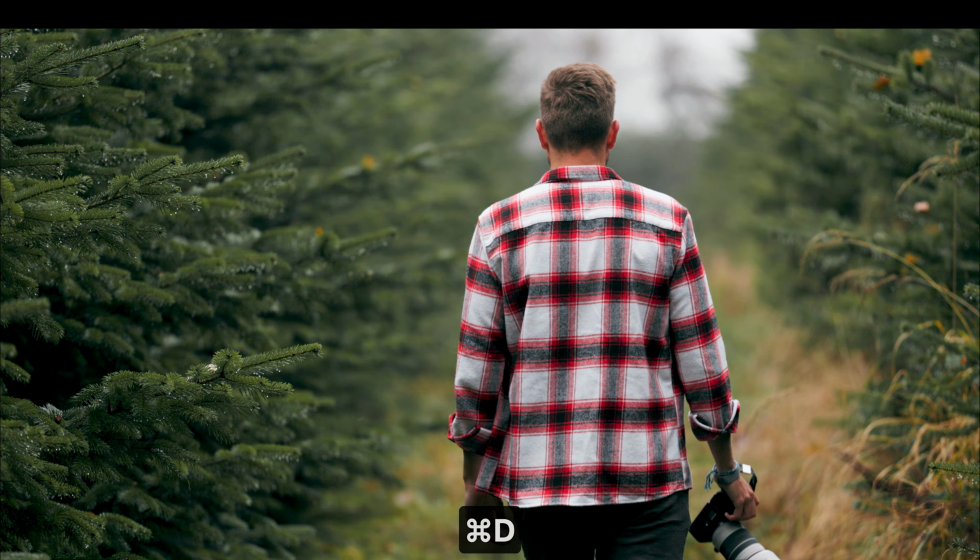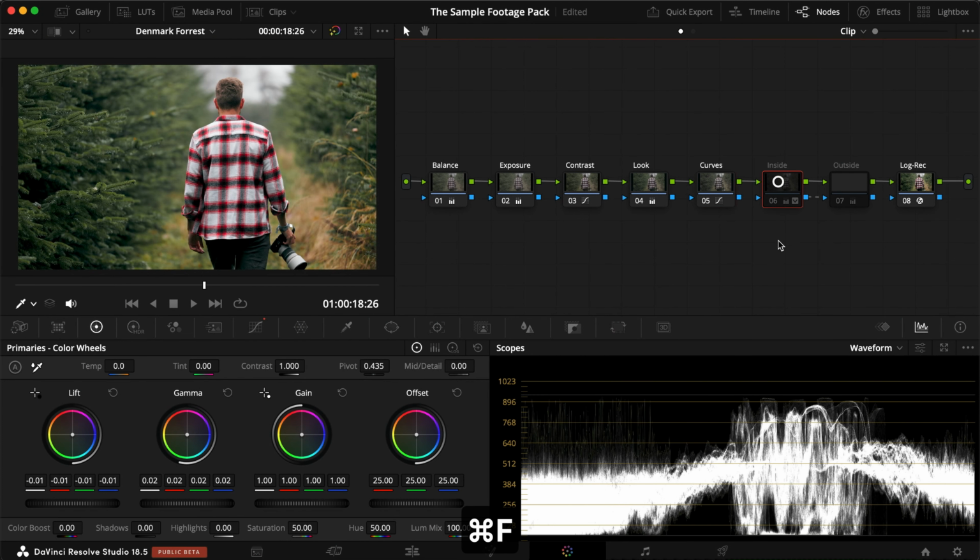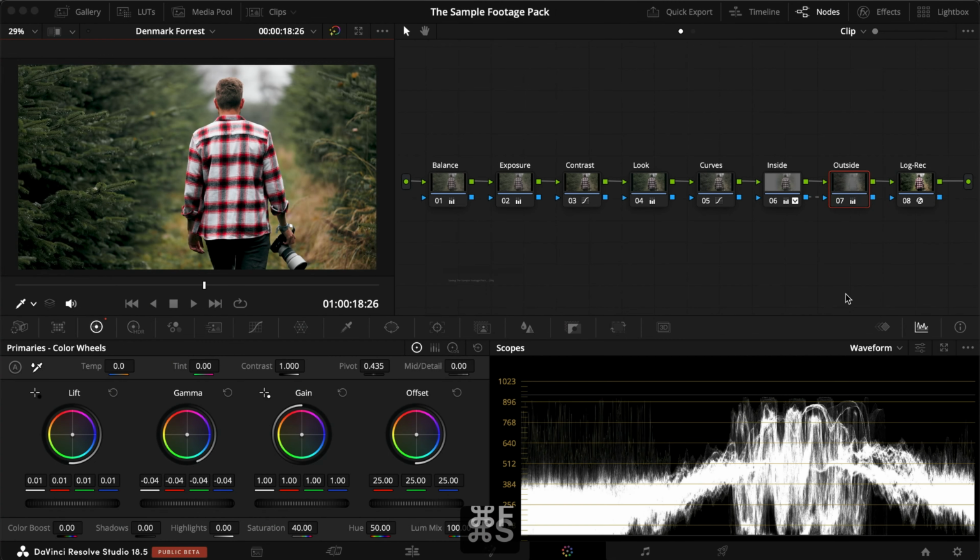We added our curve just to adjust and balance all the colors a little bit and make everything a little bit more desaturated, make the look a little bit better. Then we added our inside node here just to emphasize a little bit on the subject here. And then we added our outside node in the end. It's super simple, and this is one of the best node trees, I think, for just making simple, quick edits. If you have this node tree set down, you can do a lot.